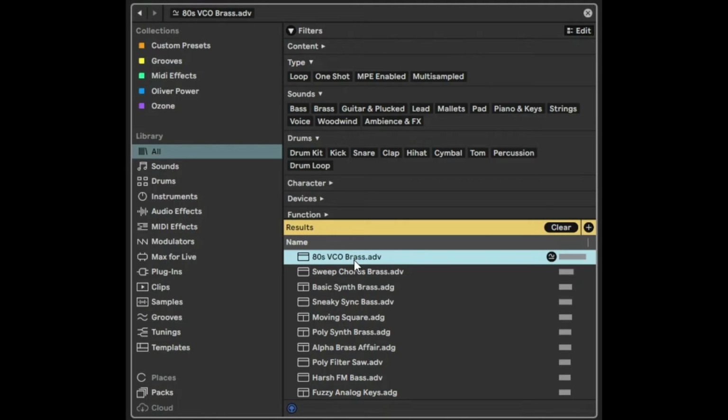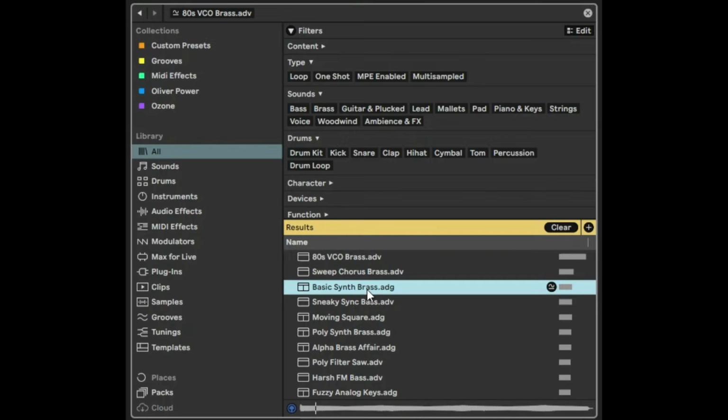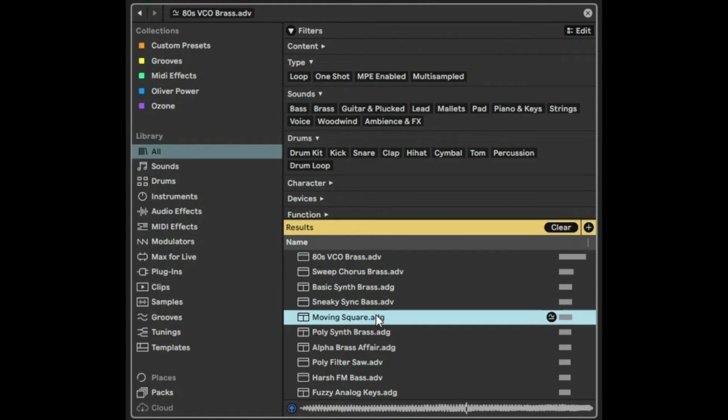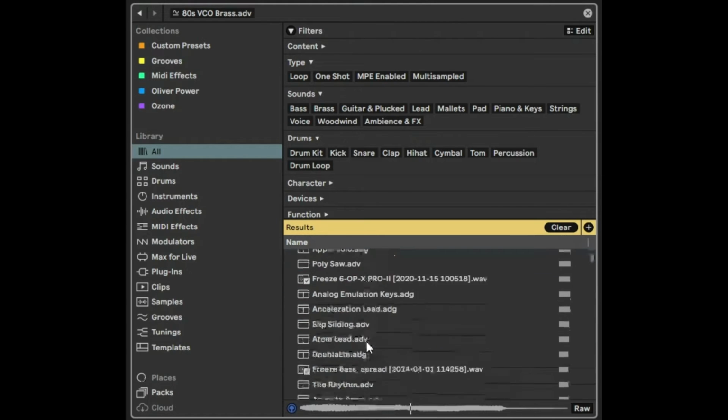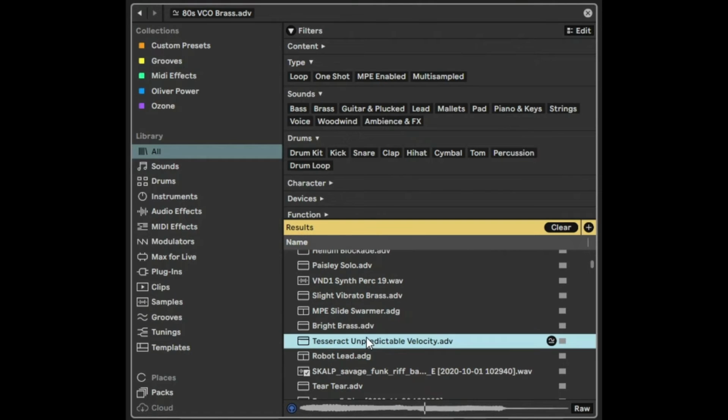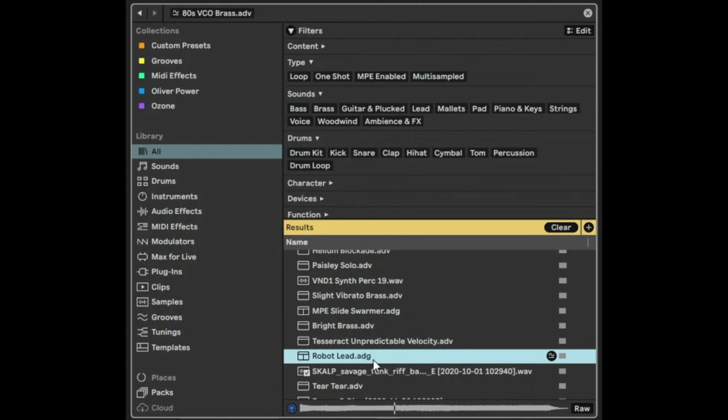So this is the original sample. And this is the next one down. And as you keep going down, there's less probability that they're going to be the same.